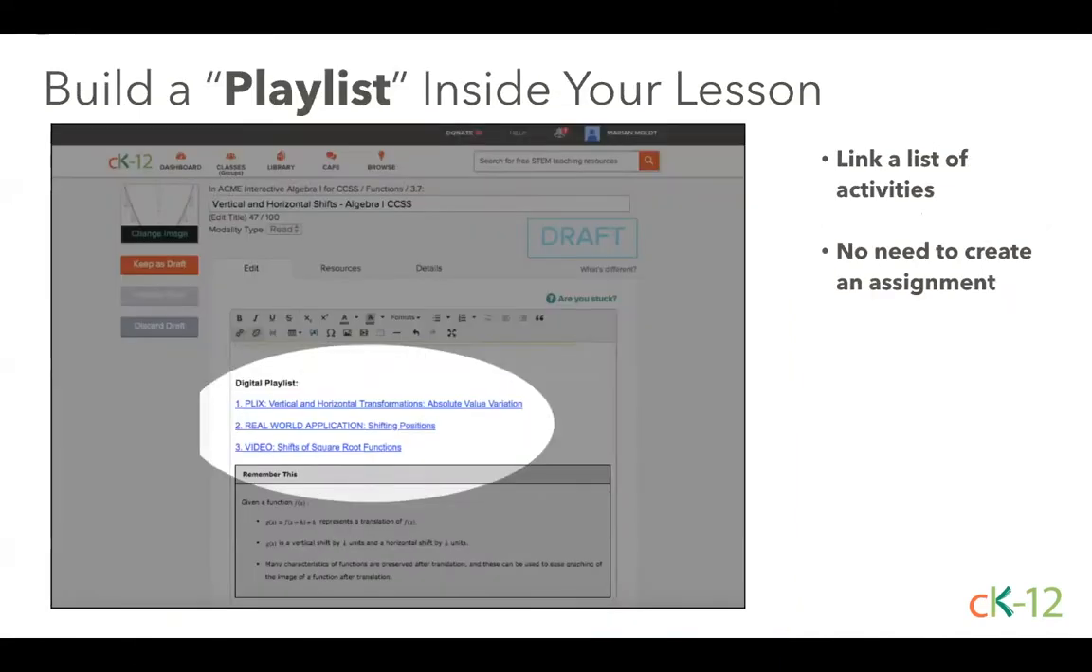All right, up next is the teaching strategy of build a playlist inside your lesson. One of the things you can do as part of the lesson is put a link to a variety of modalities on CK-12 directly. The really nice thing is you can do embedding, which is a little bit more complicated, and we can show you that later.